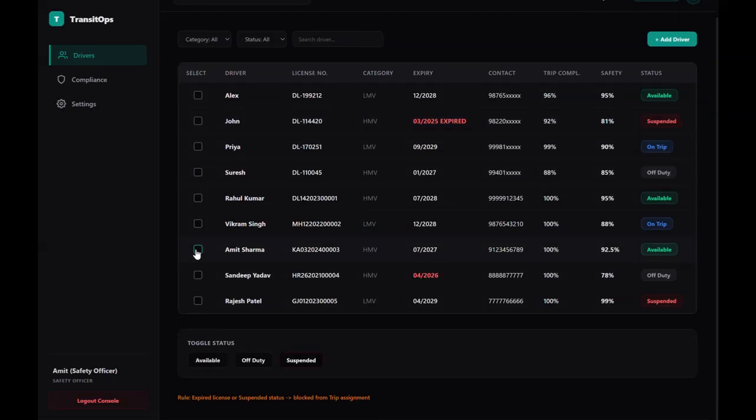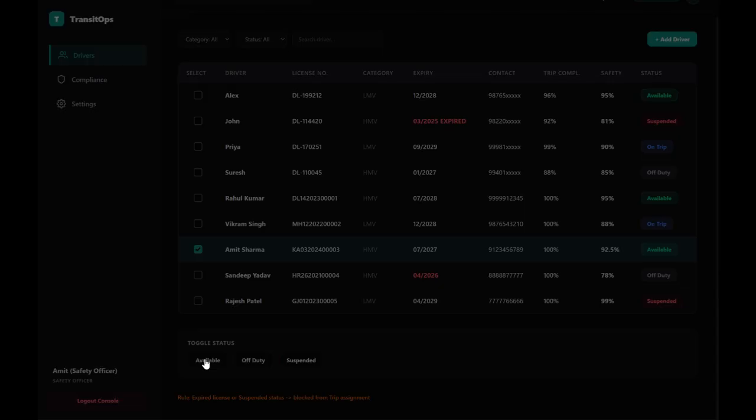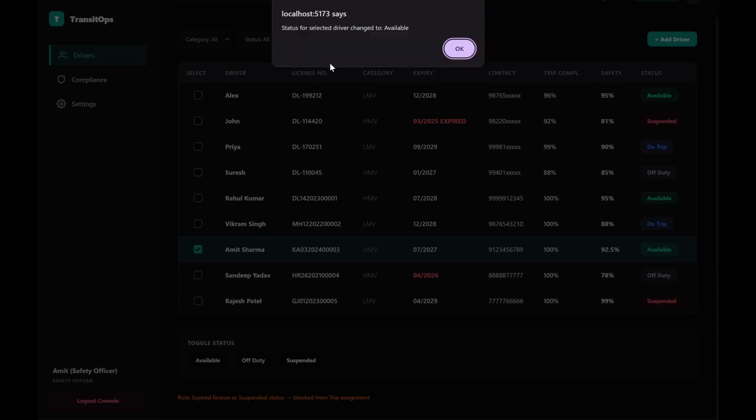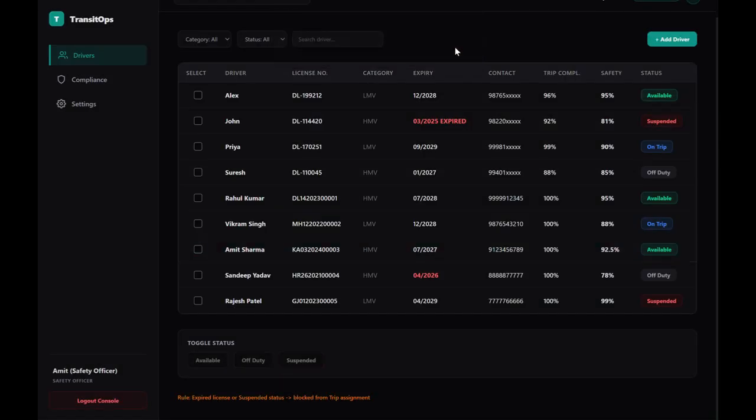We also select a particular driver, and we can see that the status of the selected driver is changed to available. We could also change the status of the driver. If it is suspended or off duty, we could change it to available, or if it is available, then in case of any irregularities, we could change its status to off duty, or suspend them.